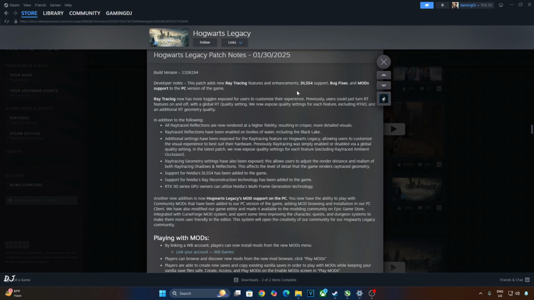It's a big upgrade for ray tracing. The game now supports Nvidia's ray reconstruction. All ray trace reflections are now rendered at a higher fidelity, resulting in crisper, more detailed visuals. Ray trace reflections have been enabled on bodies of water, including the Black Lake. For RTX 50 series GPU owners, multi-frame generation technology support has been added. RTX 50 series GPU owners can now use 3x or 4x frame generation technique.